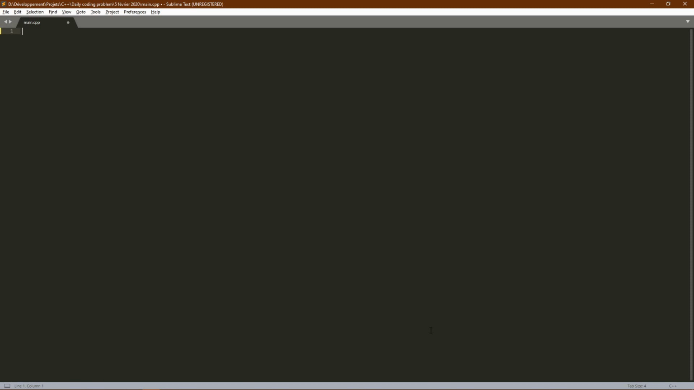Now we are going to actually code the function. I will be coding it in C++ right now, but in the description you can find it in C or in Python. If you want it coded in any other language, please let me know in the comments. I will be doing it.